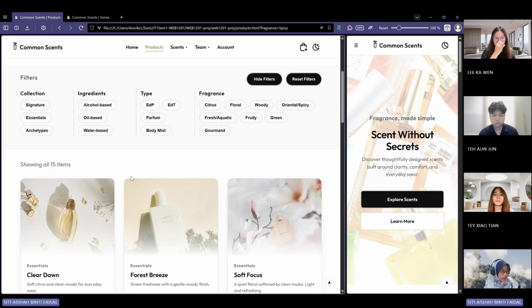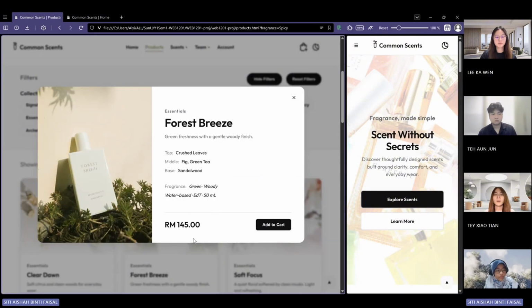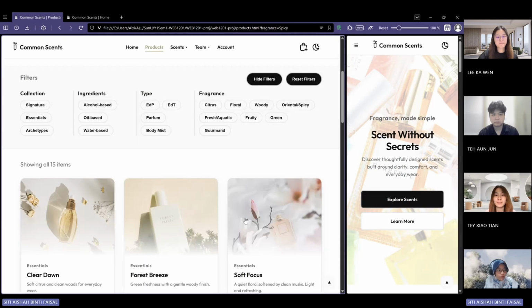the page itself. And clicking on any product opens a modal or a dialog pop-up, such as the note breakdown, and then all this information like notes, fragrance type, and water-based or other types, volume amount, even prices, it's all populated from the same array where the grid is also rendered from.